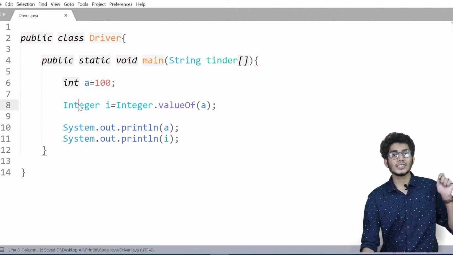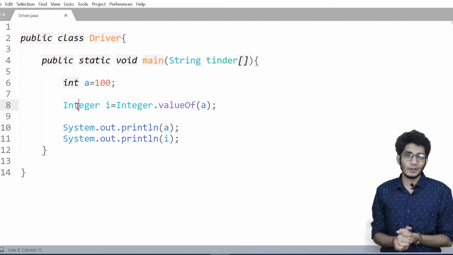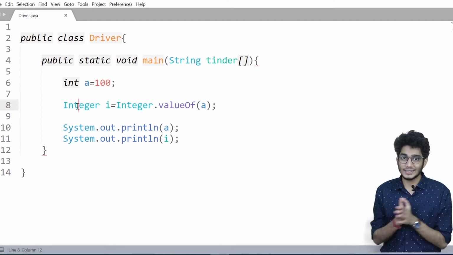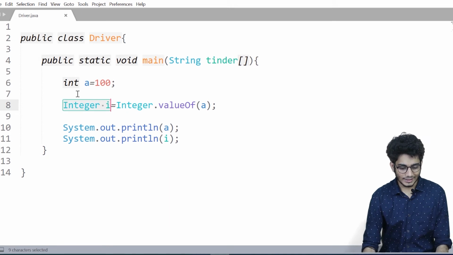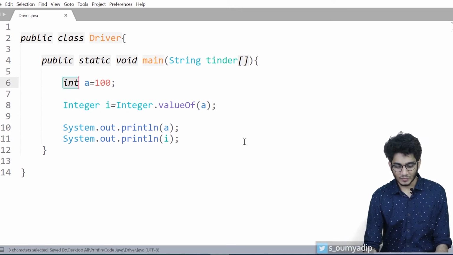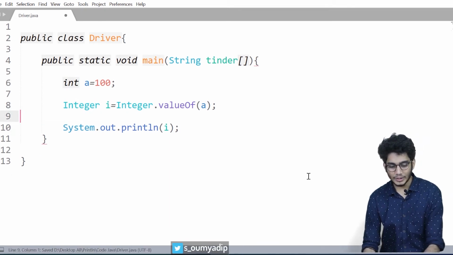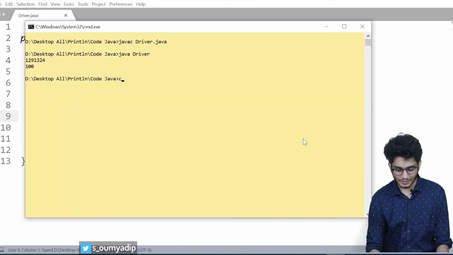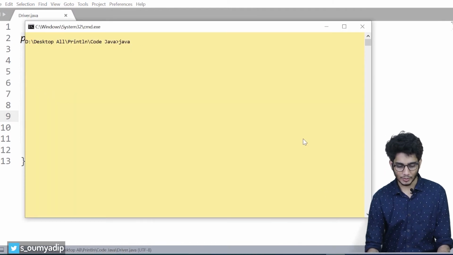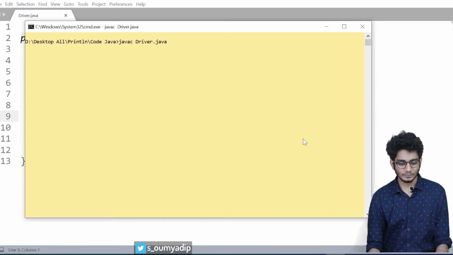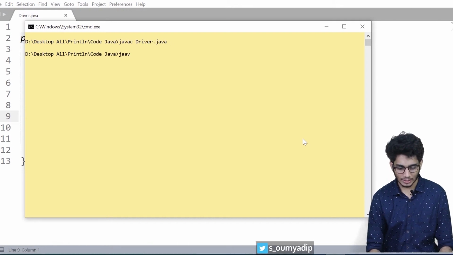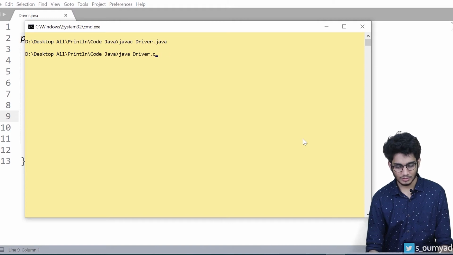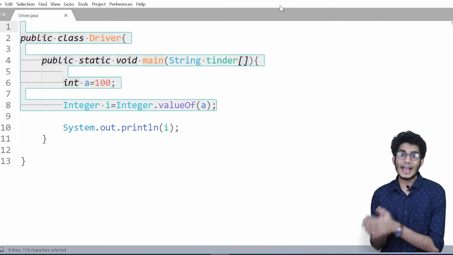So Integer is a class. As you can see, the I of Integer is capital, so it means it's a class. So this is a class and this is a primitive variable. Now we are achieving every property of object-oriented programming. javac driver.java, successfully compiled, java driver. We have got the output.